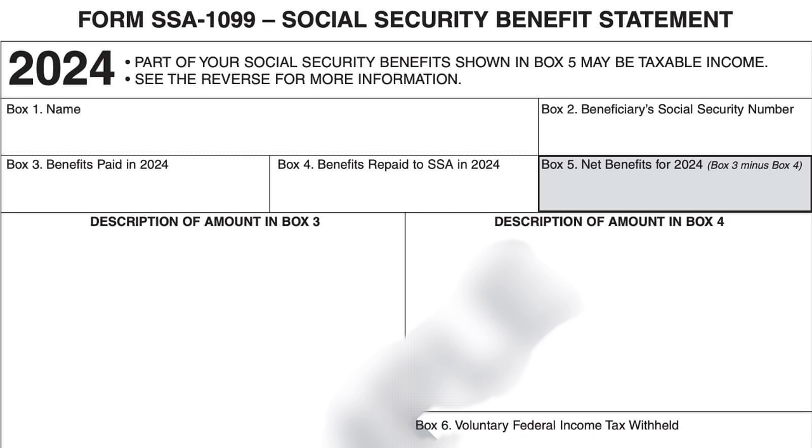So let's start at the top of the form. You'll see your name and your Social Security number. Just make sure that these details are correct because they should match your official records. Next, go to box 3. This shows the total benefits paid to you during the year. This is the full amount before any deductions.